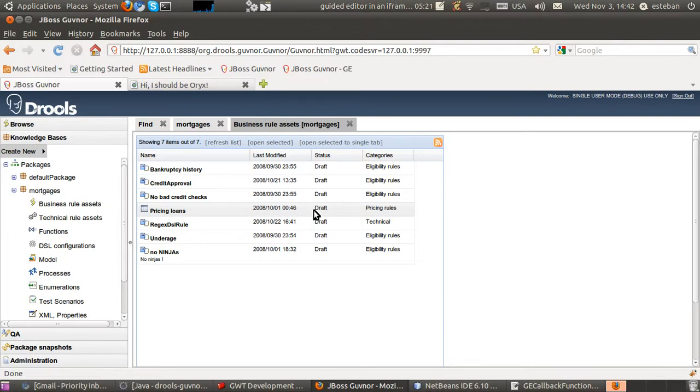Okay, I'm gonna show you how to integrate Governor guided editor with an external application. This is a new feature of Governor. Here we have Governor installed. We're going to use the mortgages package.